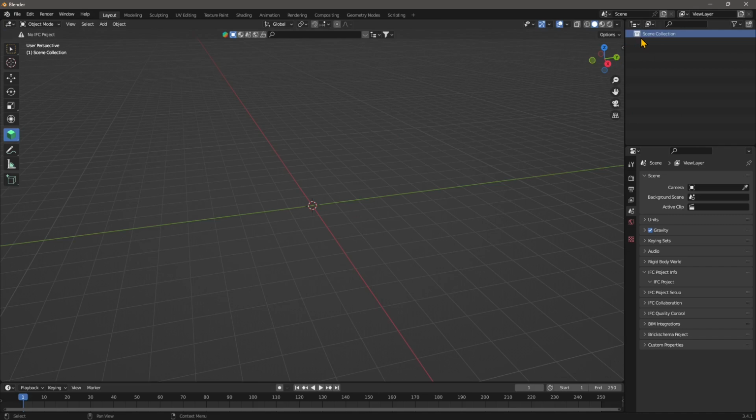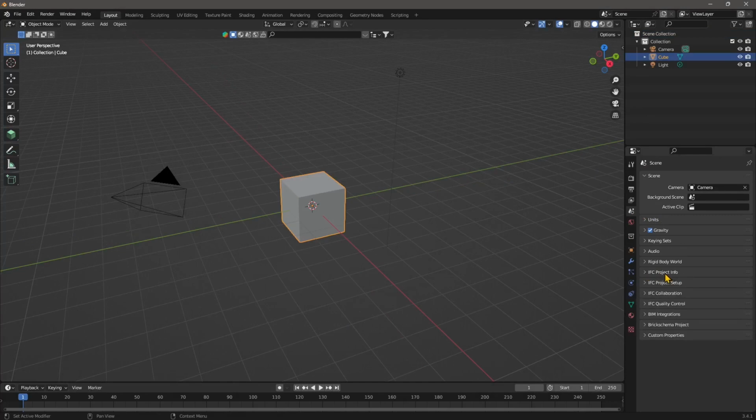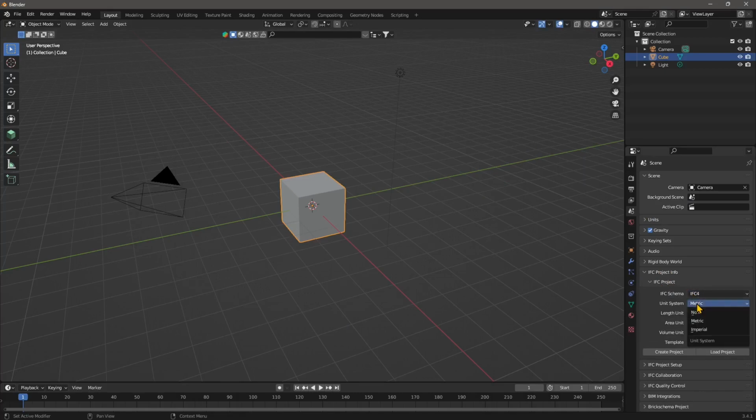Now to do this, we go to the scene and go down here until you find the IFC project info, and this is where you can set up the type of IFC. This is IFC4. Then you have the unit system, metric, and you can use meters, centimeters, or other, and area unit, square meter or other, volume unit, cubic meter or other. And this one here is important to get some initial objects or BIM elements or models, so we can go for the demo library, and then let's create the project.